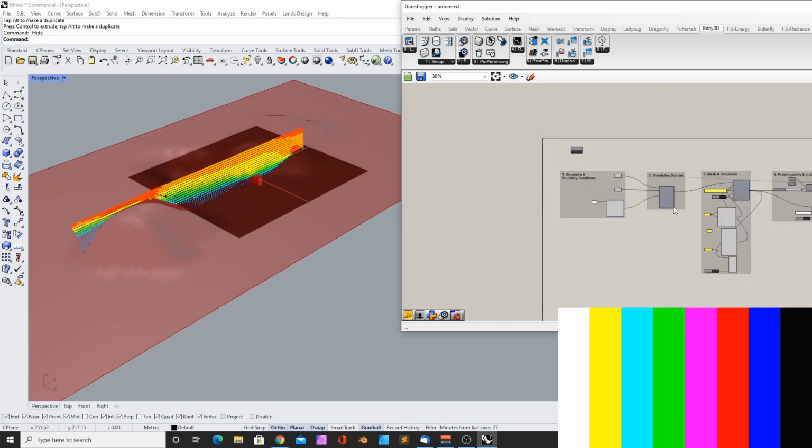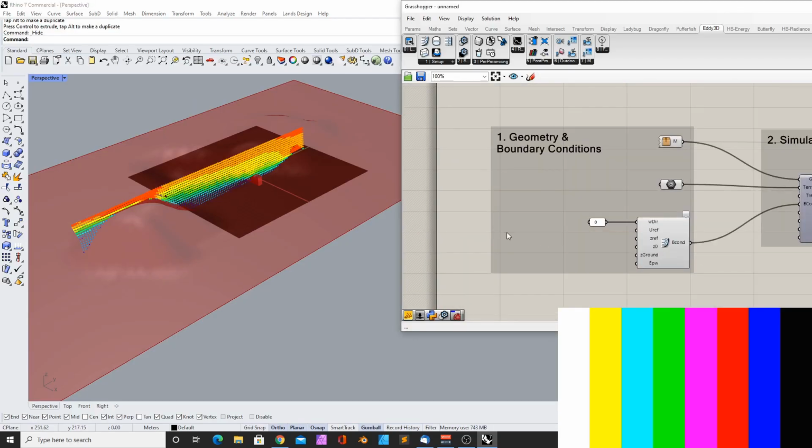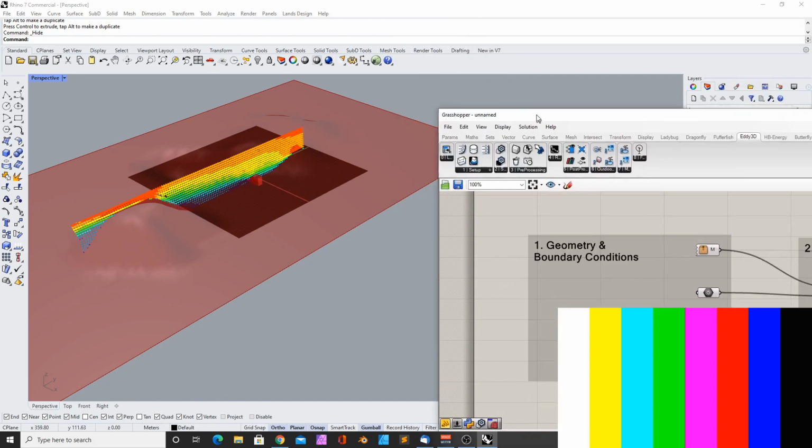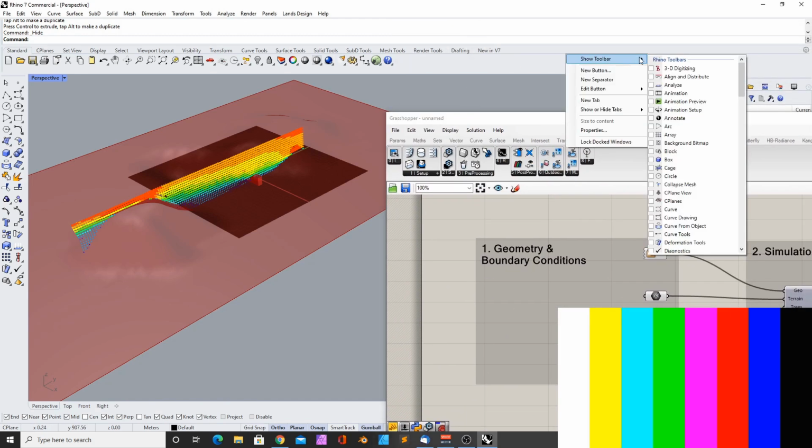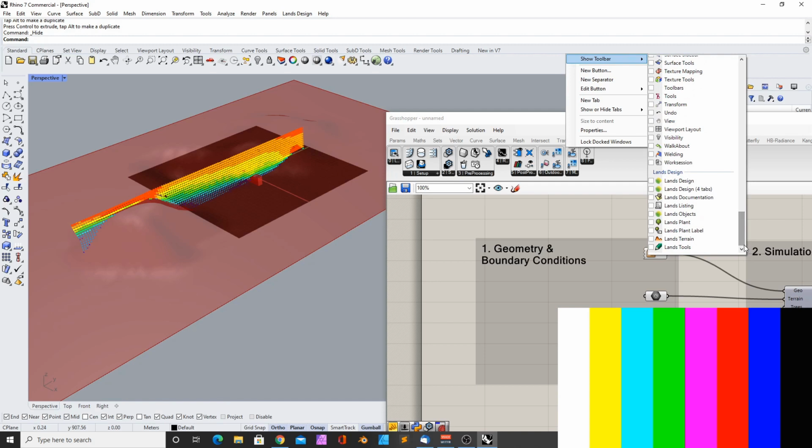Now let's look into how we can put in our own geometry. I will use this software, but you don't need to do this. Any geometry you put in is possible. You just need to make sure that you have translated it to meshes.